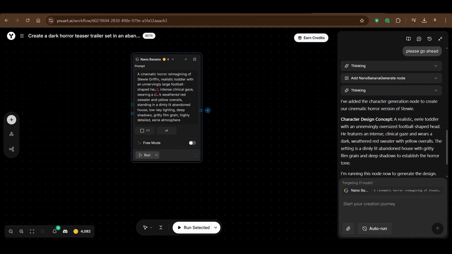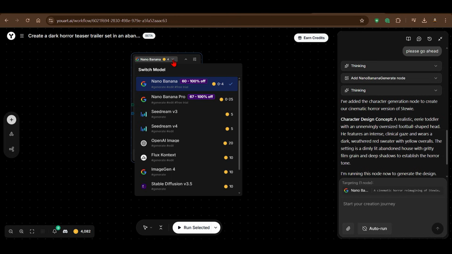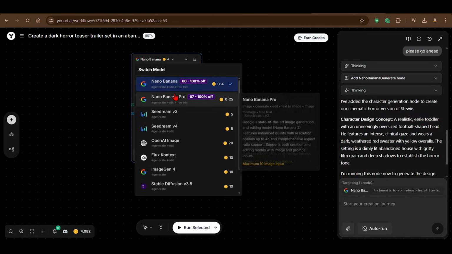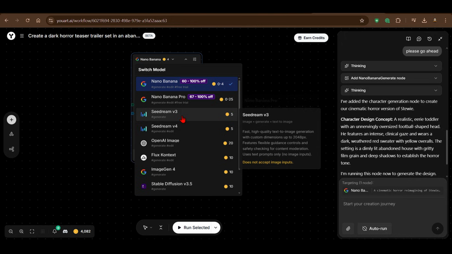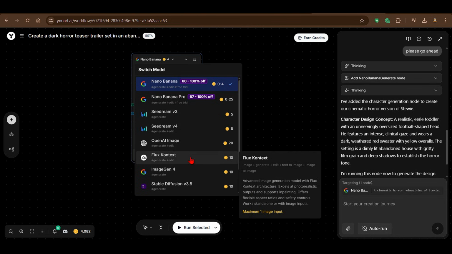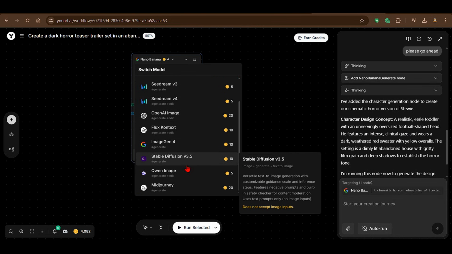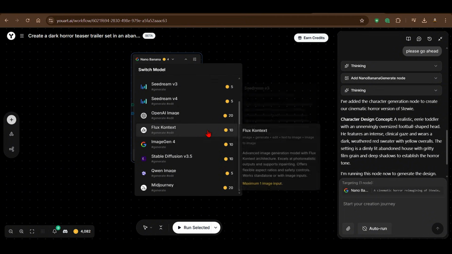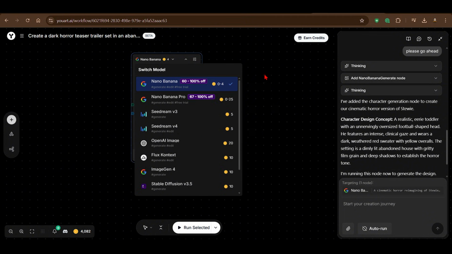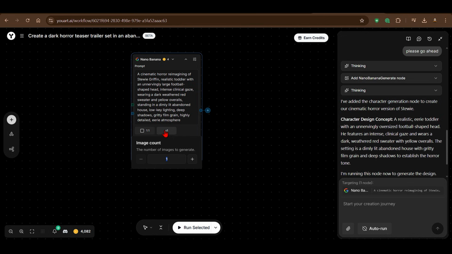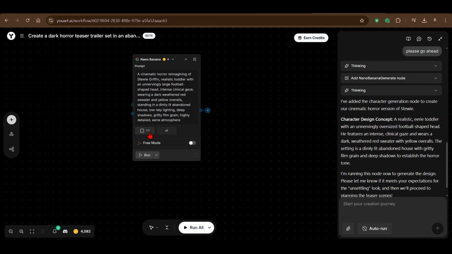So this is the character generation node, and you can see that it is using Nano Banana, and there are different models that you can use. So Nano Banana Pro, Seedream, OpenAI Image, Flux, Imagen 4, Stable Diffusion, Qwen Image, Midjourney. These are different credits that will be used for this node. This is the image count. I think 1 is fine. This is the aspect ratio. Let's leave it at 1:1.